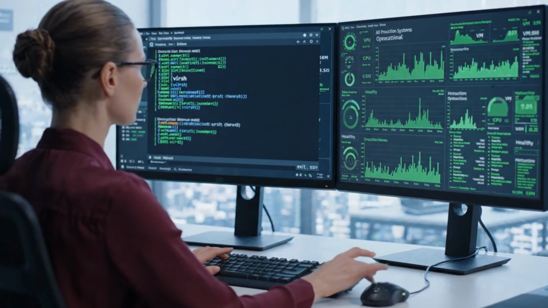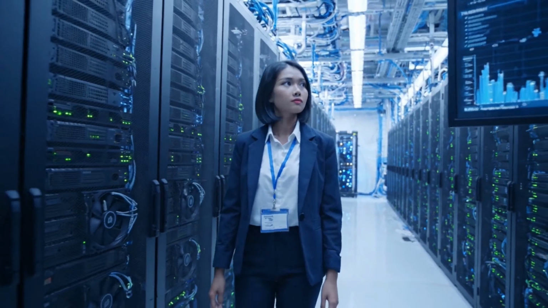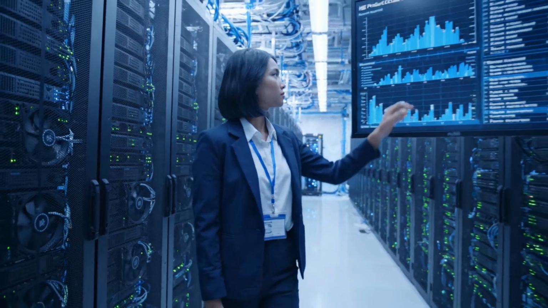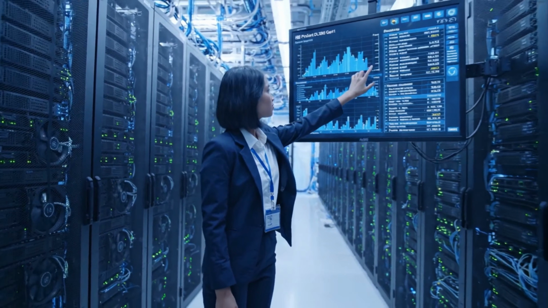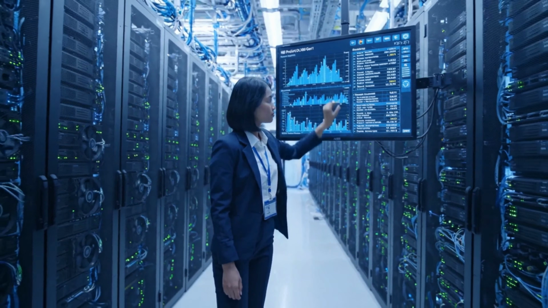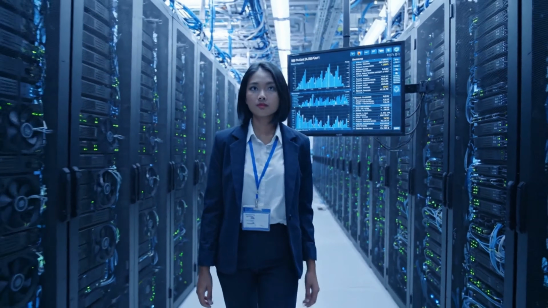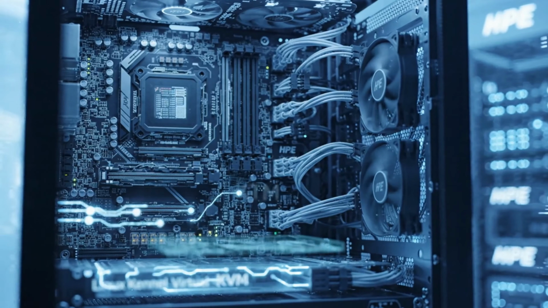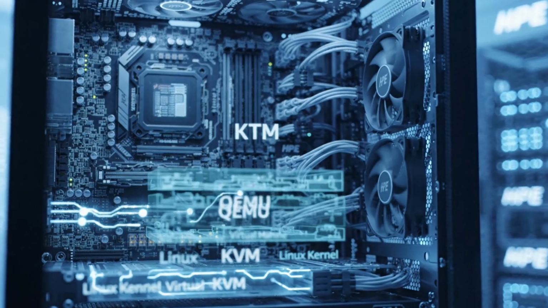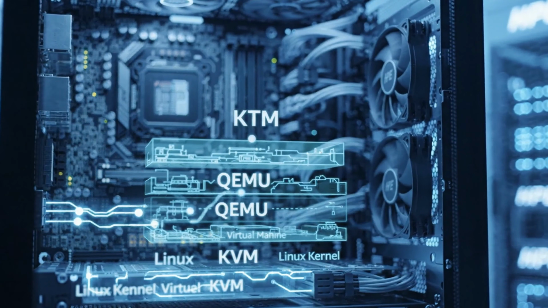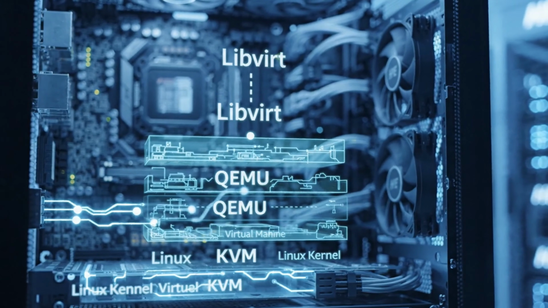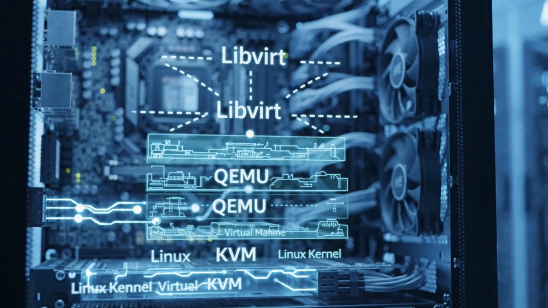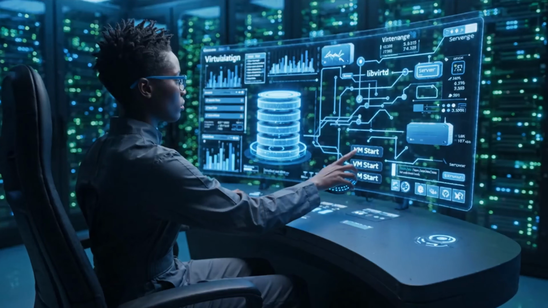Throughout this series, we explored the complete role of Libvirt in modern Linux virtualization environments. We started by understanding that Libvirt is not a hypervisor itself. Instead, it acts as a management layer that connects enterprise tools with virtualization technologies such as KVM and QEMU.